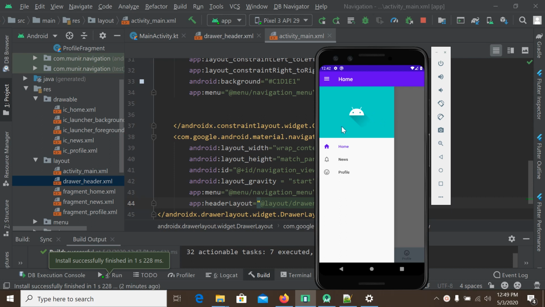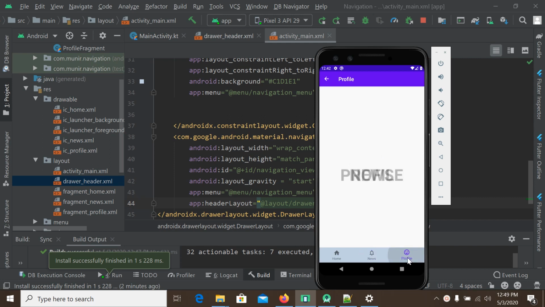You may add any title here or subtitle here, that's your choice, but the main thing is our drawer layout is fully functional, our bottom navigation is fully functional, and we have successfully created bottom navigation and drawer navigation. So that's all about this tutorial.